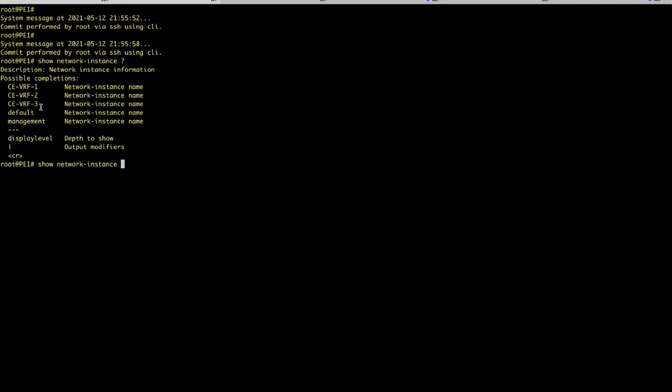Earlier, when we saw this output, we just saw CEVRF 1 and 2. But as you can see, a new VRF is being provisioned here, which is CEVRF 3. Also, let's look at the SIDs for this new VRF that's provisioned. Let's look at the running configuration to see what's being pushed.